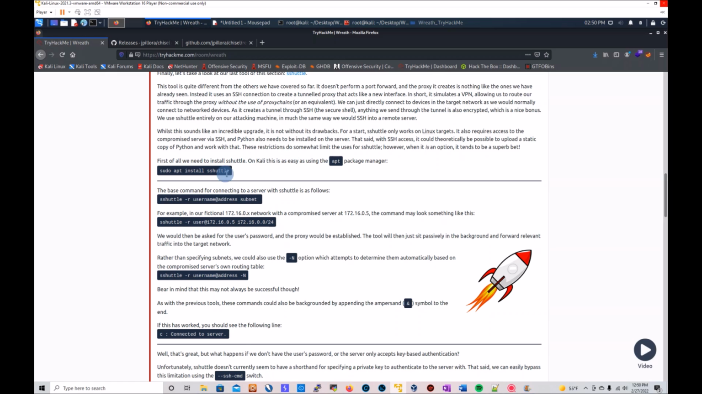So the -R is the remote connection. So we would use our username and our connection and the network that this compromised server is attached to. Okay, so this is the subnet that it's attached to. So we also have another option. Rather than specifying subnets, we can also use the -N to determine them automatically based on the server's own routing table. So this is cool because we won't have to worry about this portion. This says whatever you find in the routing table, add that. So it'll do that work for us.